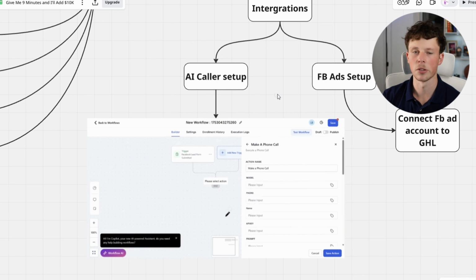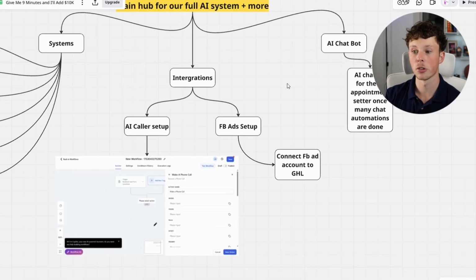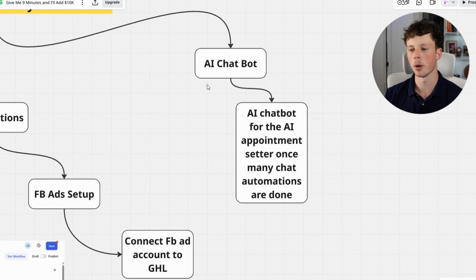Then we're also going to connect our Facebook ads. All our Facebook ads just link straight into GoHighLevel where we have our whole CRM and our whole client database. Then also we're going to use GoHighLevel to create that AI chatbot for the AI DM setter. So we're going to create this, and then we can also create some automations around it as well once we're done connecting it to Manychat and all them other things.